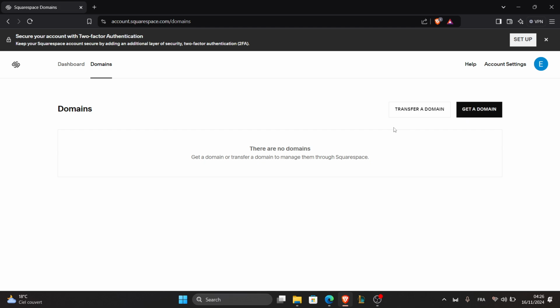Now here I haven't already bought any domains, but if you already bought a domain, you'll have the option to use a domain you own. Now the second step is to enter your Namecheap domain. Type in your Namecheap domain and select the option to connect it manually.